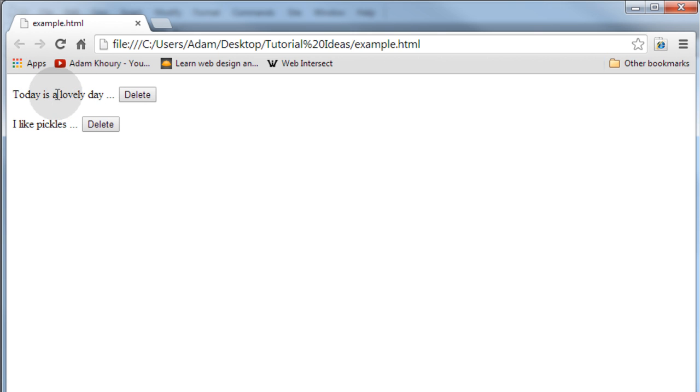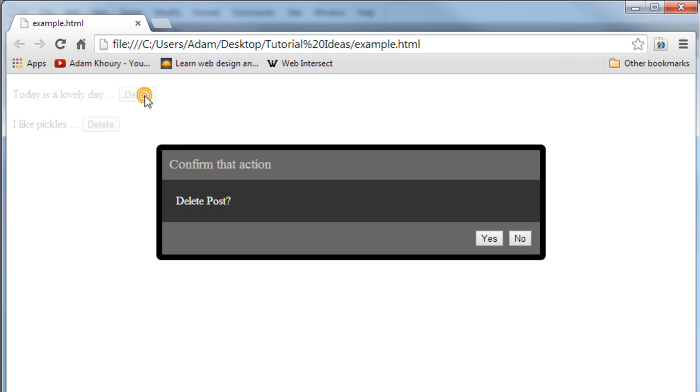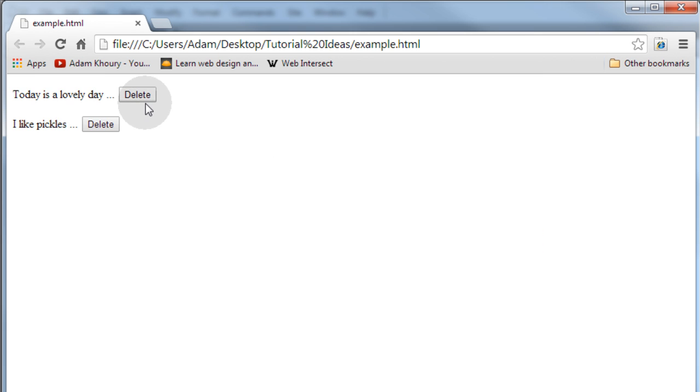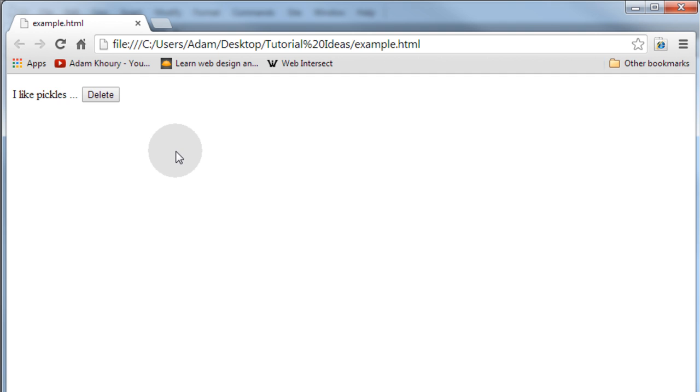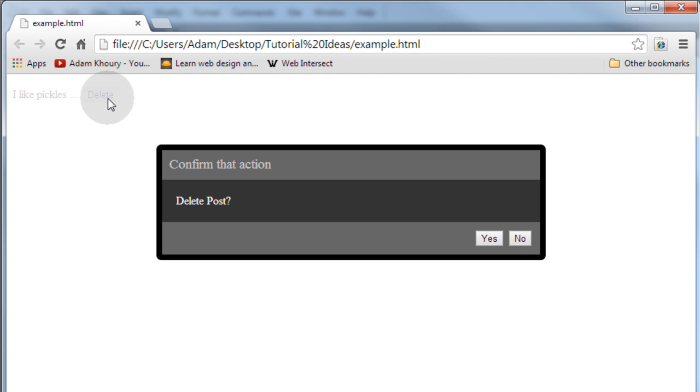So what I have here is a simulated dynamic posts on a page, and I have a delete button next to each post. So let's go to the first one, click delete, confirm that action, delete post, and you can see our custom dialog box here for confirming. And this gives the user two buttons, yes or no. If they click no, nothing happens. But if they happen to click yes, that post is deleted from the page. We can also delete the next one dynamically. Delete post, yes.